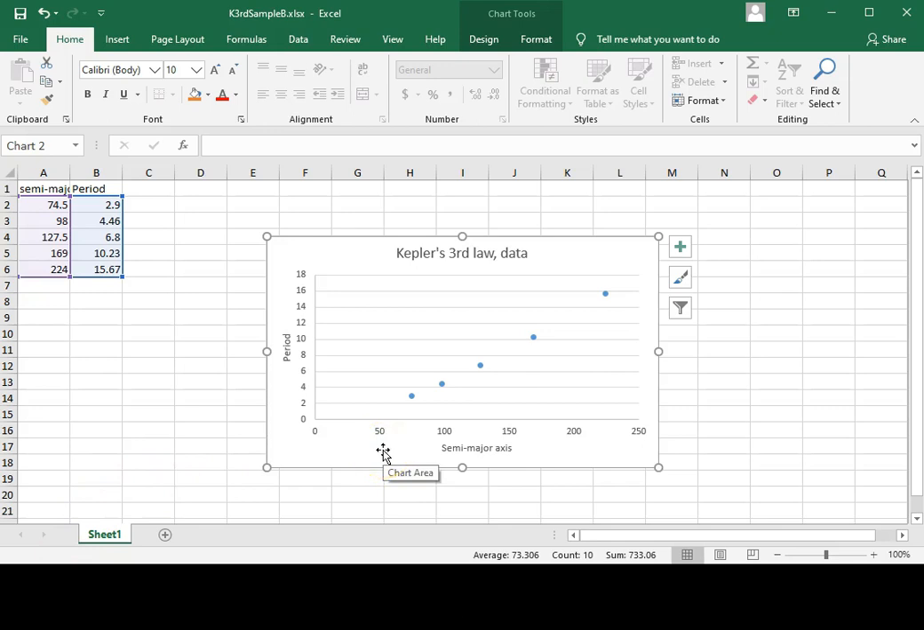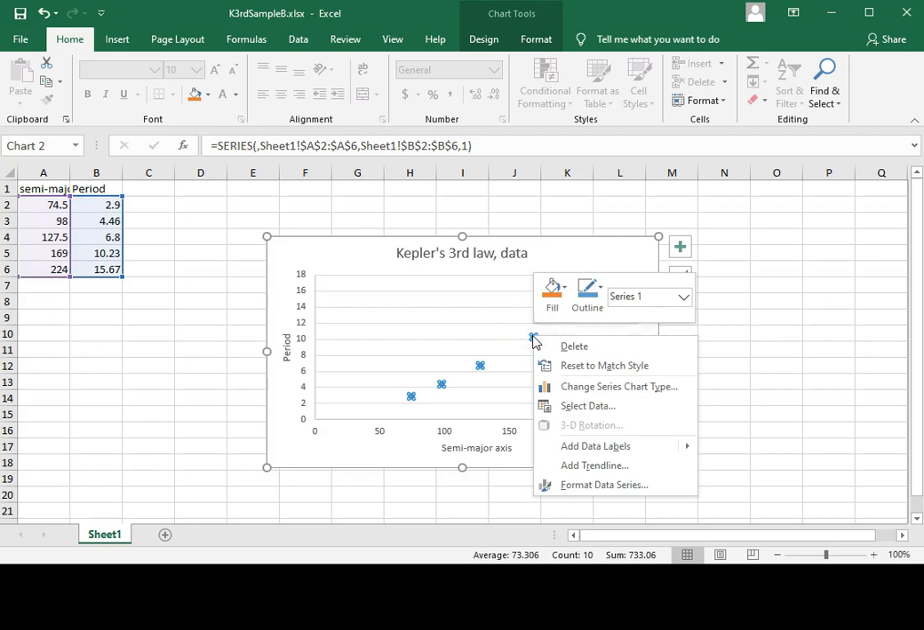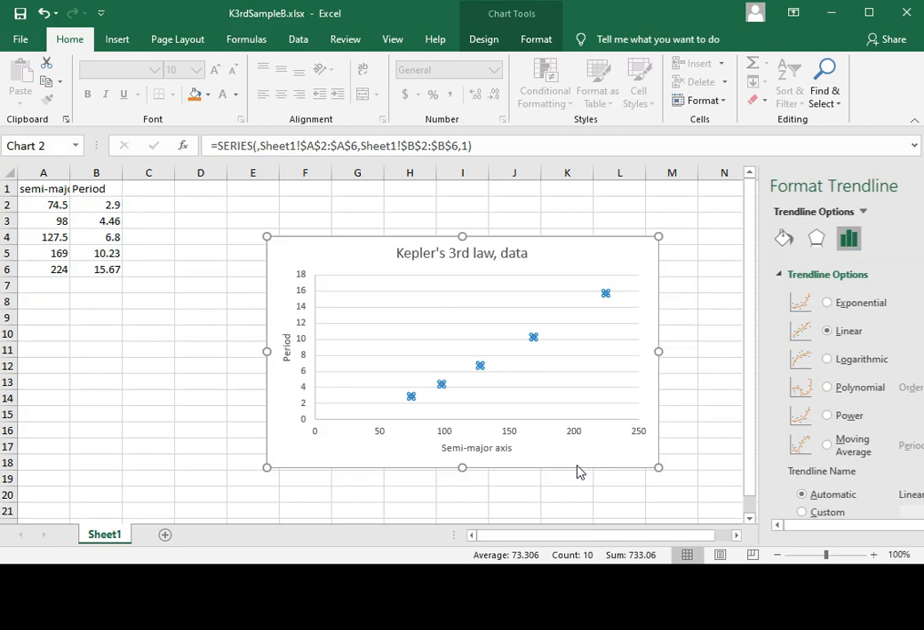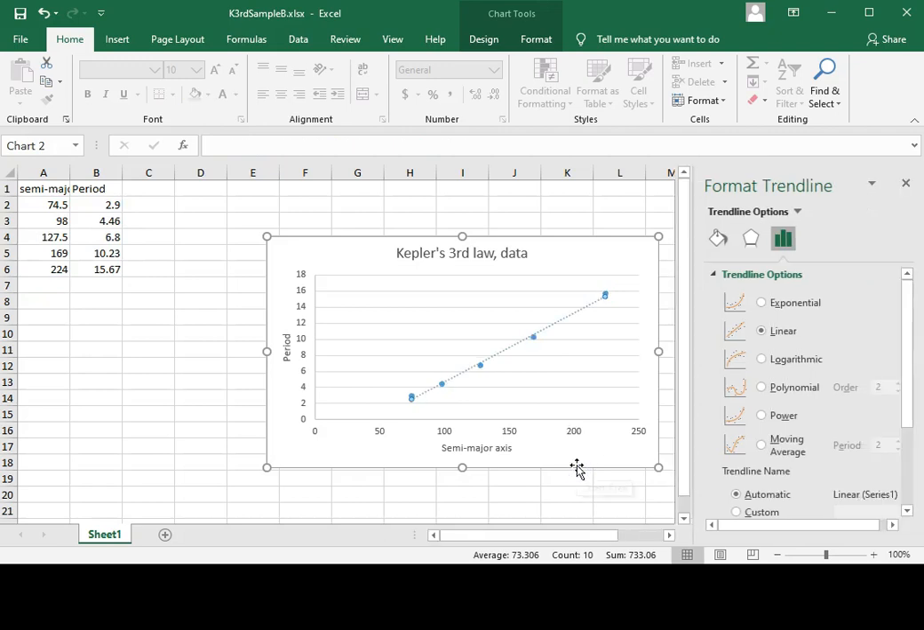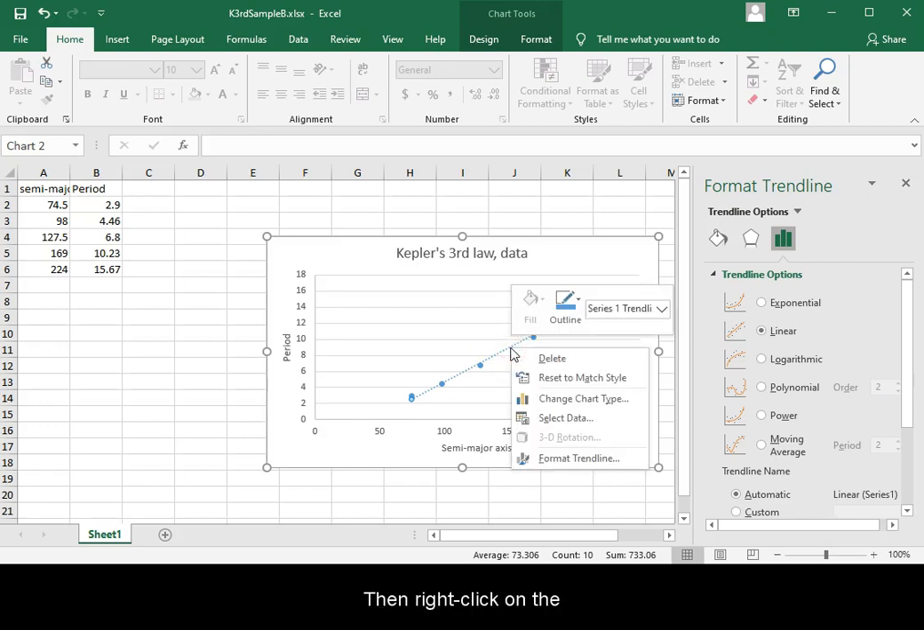To create a best fit function through these points, right-click on one of them, select Add Trend Line. If the options don't come up, then right-click on the trend line itself and select Format Trend Line.